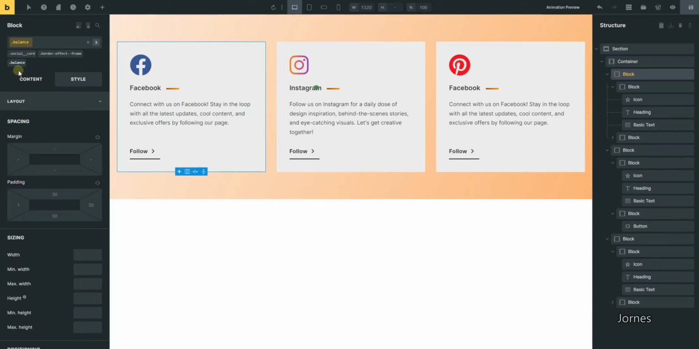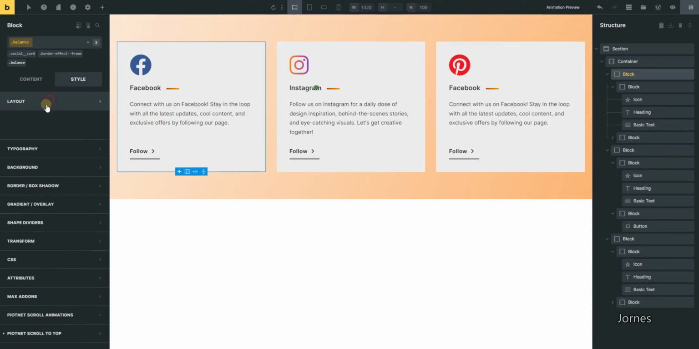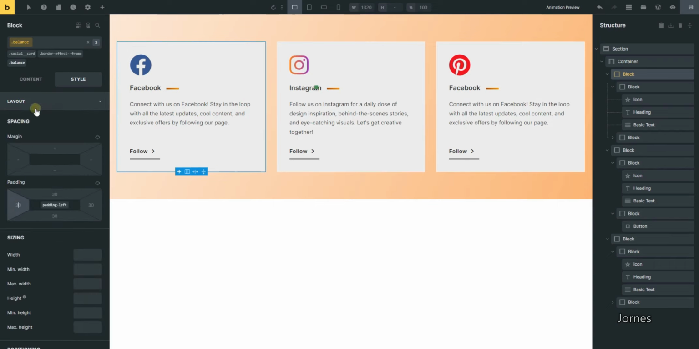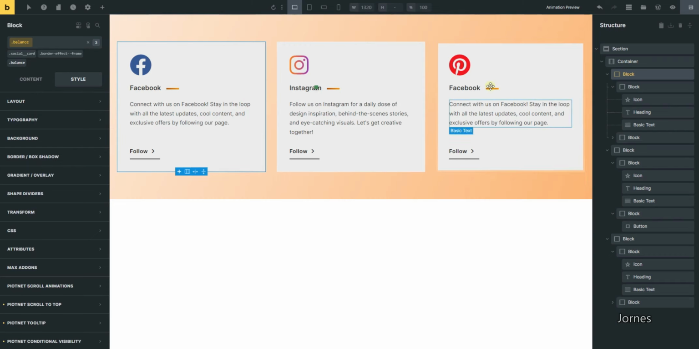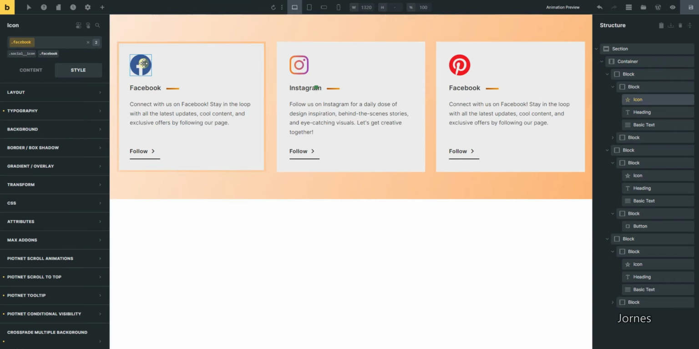Alright, so the balance. Now the padding is back. Okay, so the next thing is to make the icon zoom when I hover over the div. Alright, so this is the social icon.